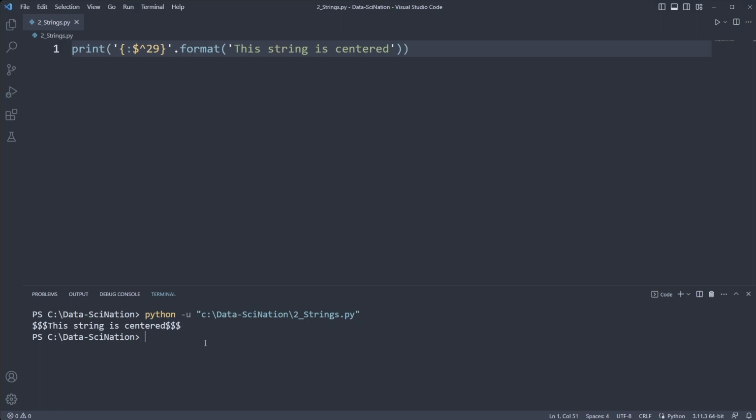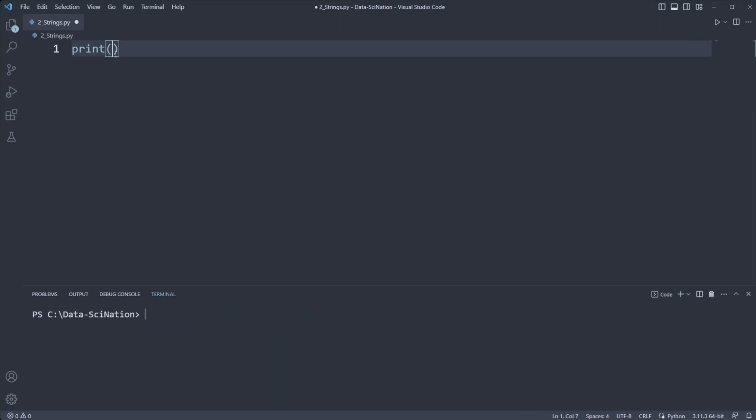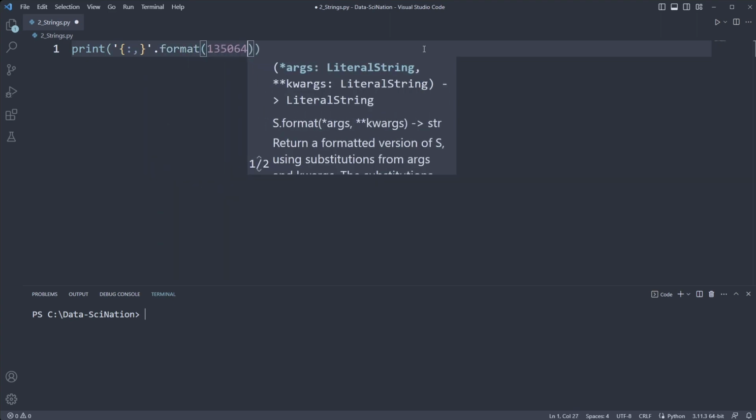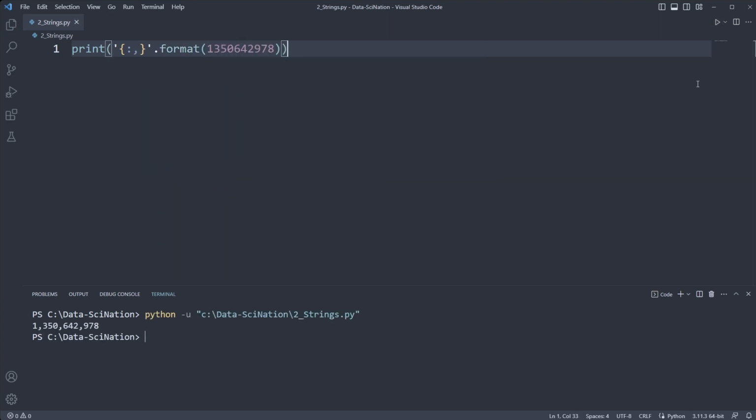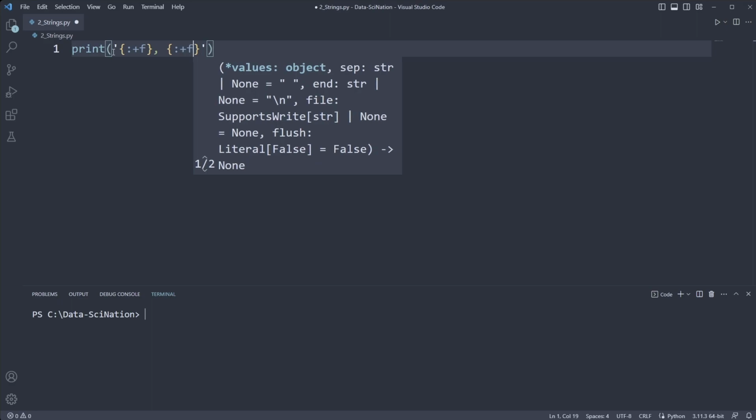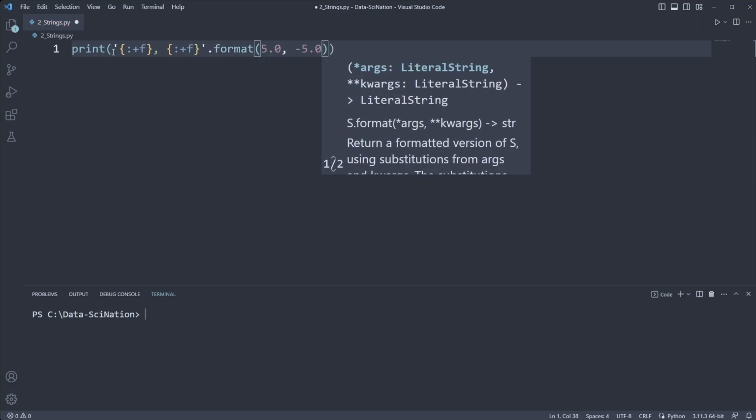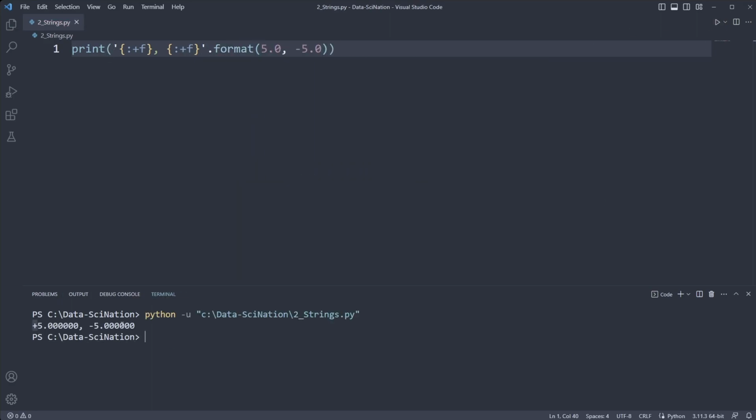You can format data for a report to have the comma thousands separator using curly braces with a colon and a comma inside of it. You can also allow the plus for positive values and the minus for negative values to be visible using curly braces with a colon and a plus F. Or you can just show the minus sign when applicable by using the curly braces colon F.